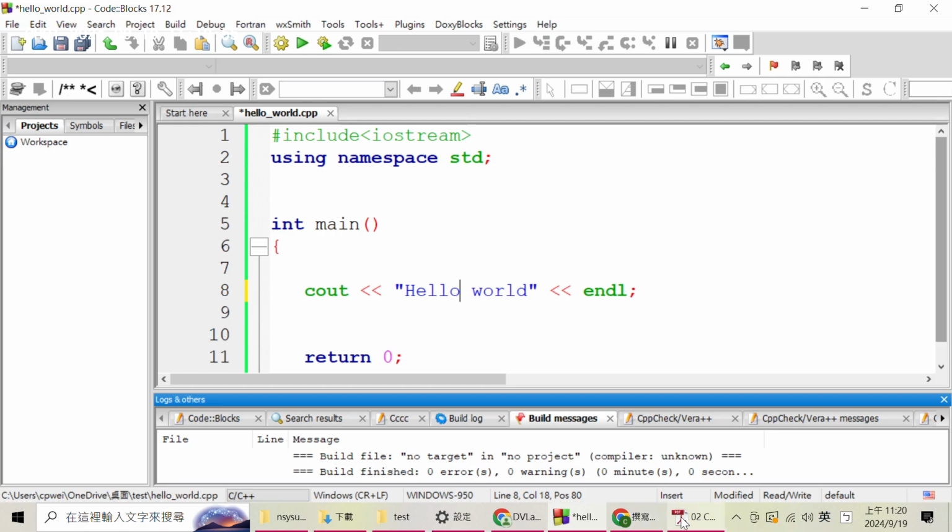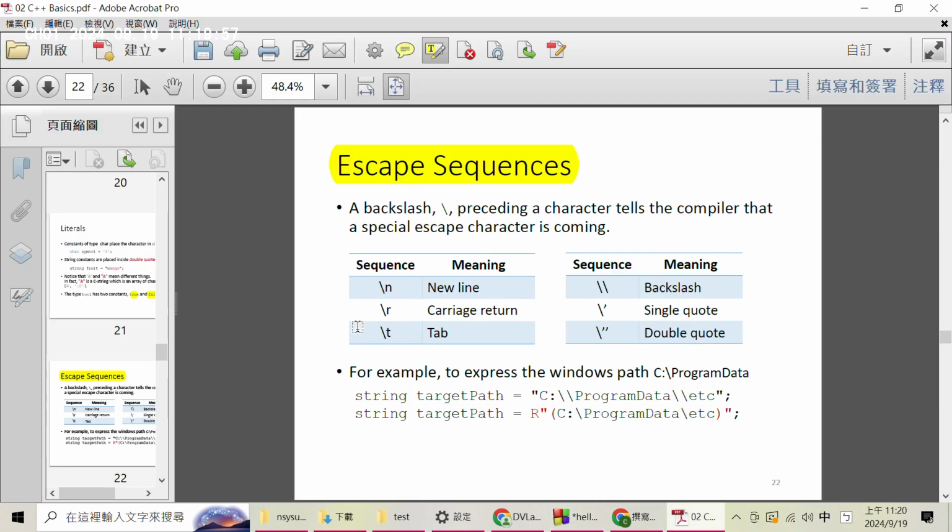If you want to use the escape sequence, you need to use backslash, and to follow the backslash is the character you want to add. For example, you want to use new line, then you add n after the backslash.